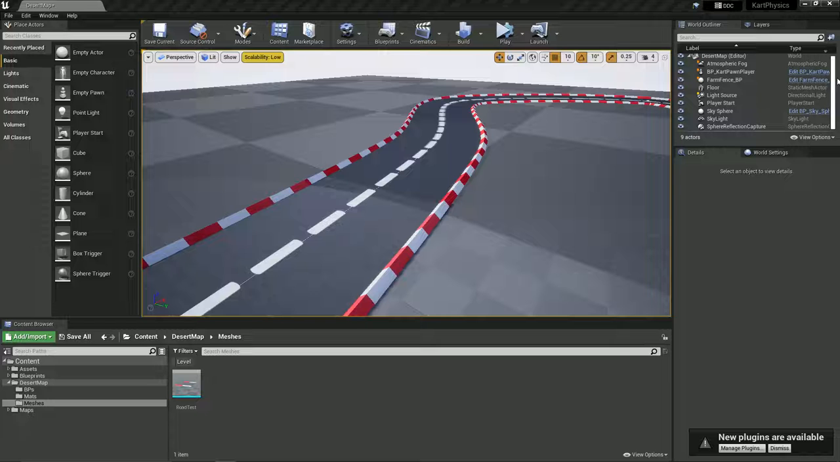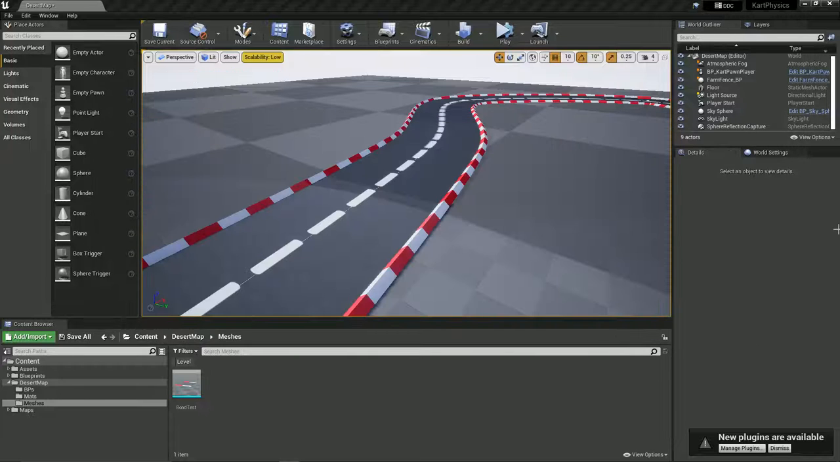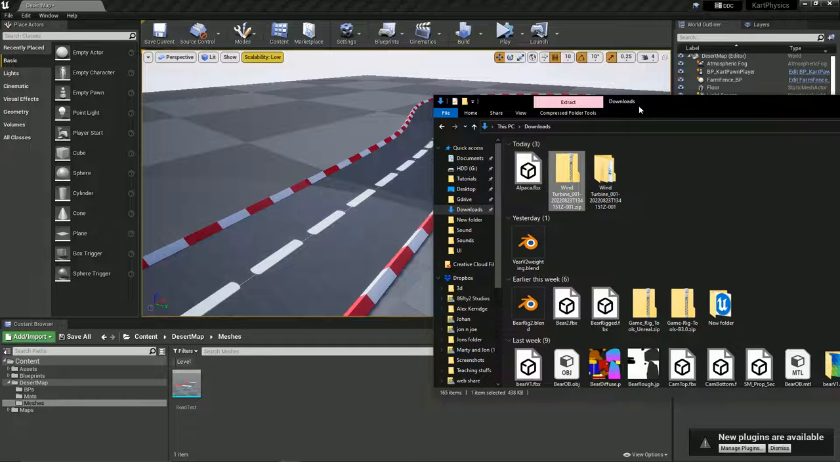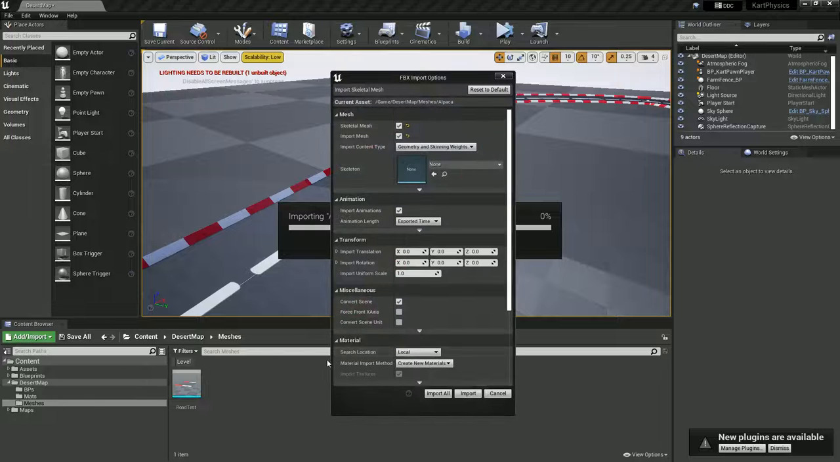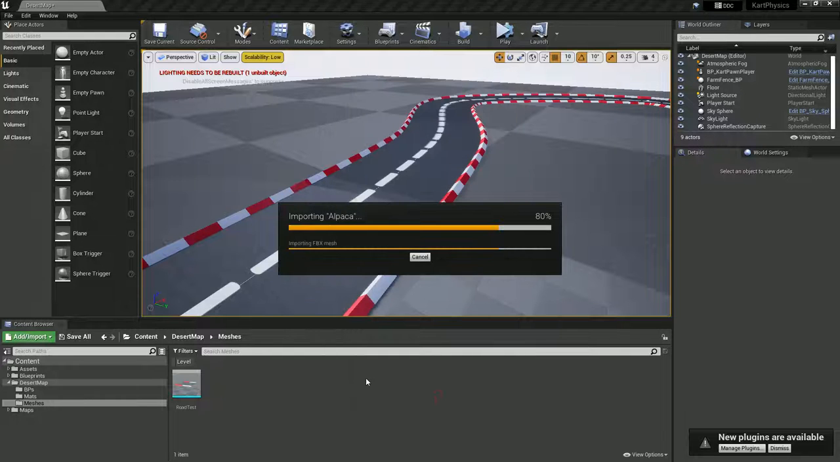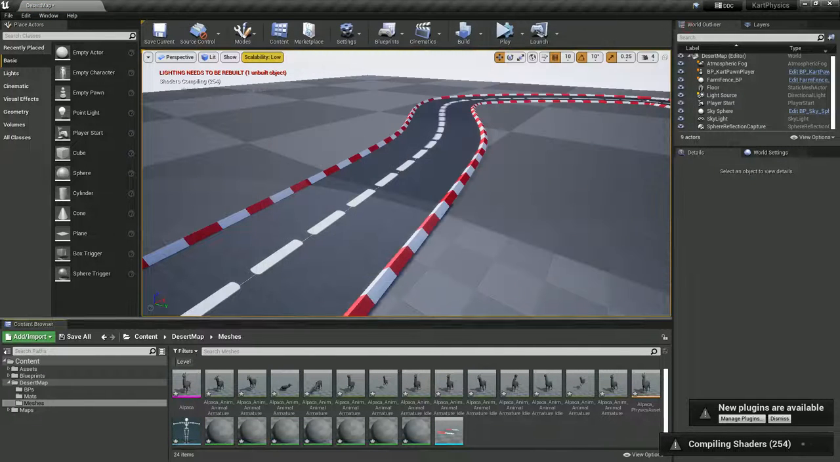So I've just gone through and I've downloaded the alpaca, and this has come through as an FBX. So all I'm going to do is drag and drop this into my meshes folder. Now, we don't really need to change much of anything, but just make sure you have import animations ticked. This is going to come through with its own skeleton, so we're going to leave that blank. And we can go ahead and press import all. Ooh, it's got a whole lot of animations.